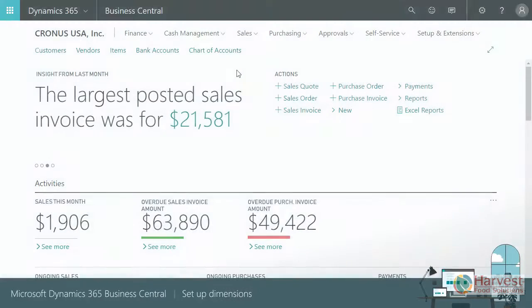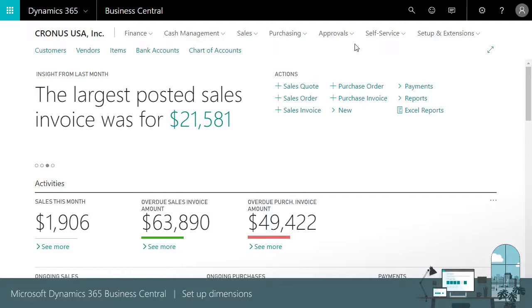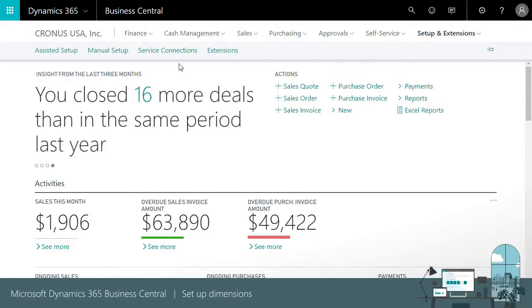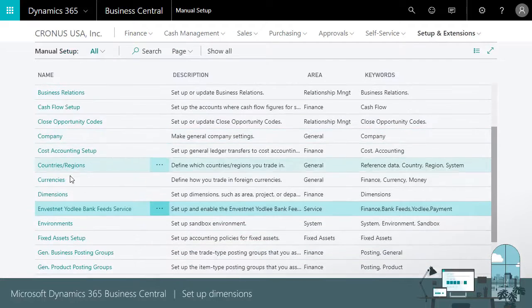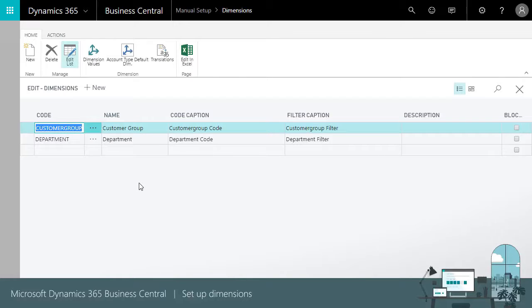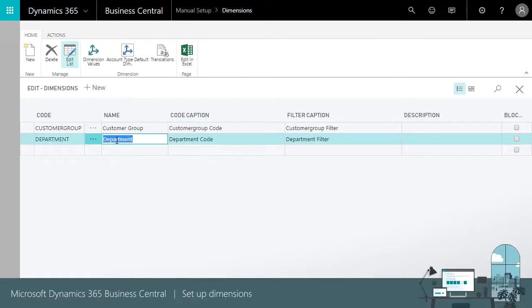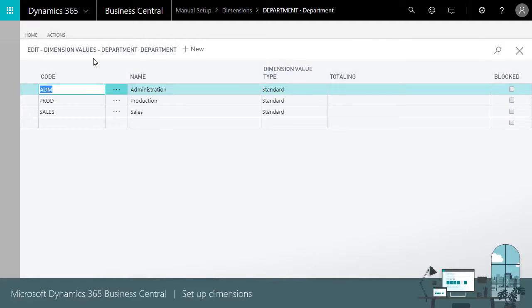In the Business Manager Role Center, you will find the Dimensions setup under Home, Setup and Extensions, Manual Setup, and Finance. Choose Dimensions. A dimension named Department is provided, so we'll use that. To define the values that we can choose for this dimension, choose Dimension Values. Departments has values for 3 departments: Administration, Production, and Sales. If needed, we can arrange dimension values in a hierarchy, like the chart of accounts.